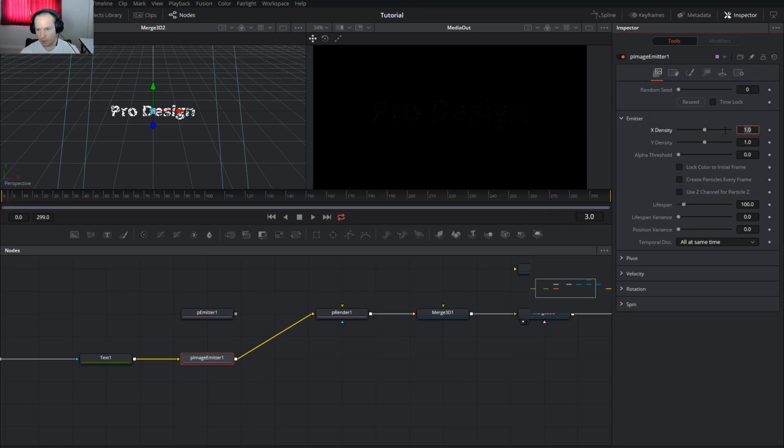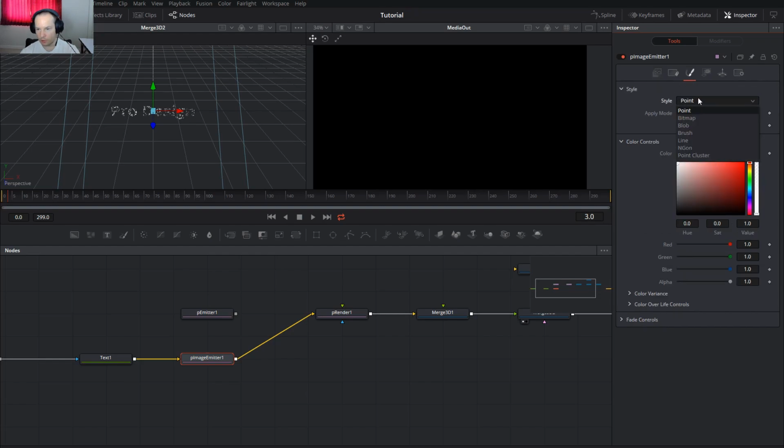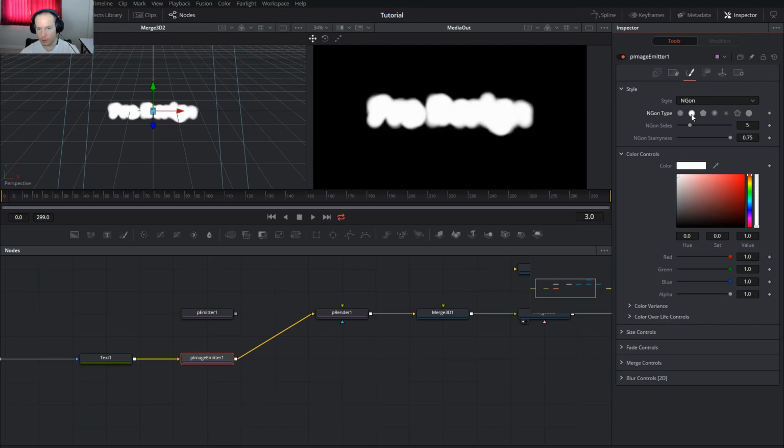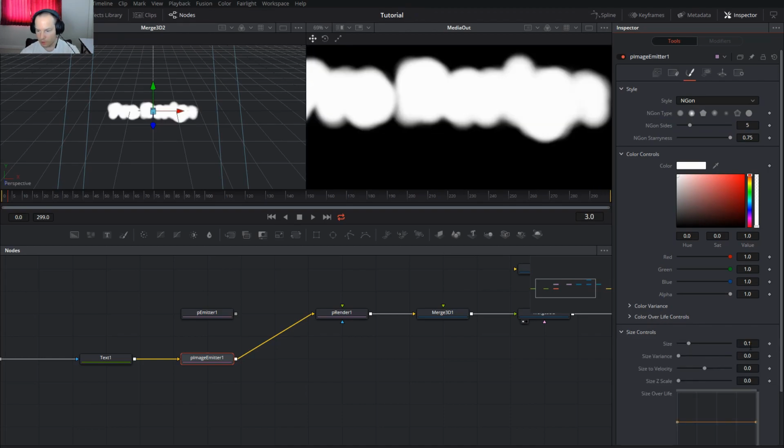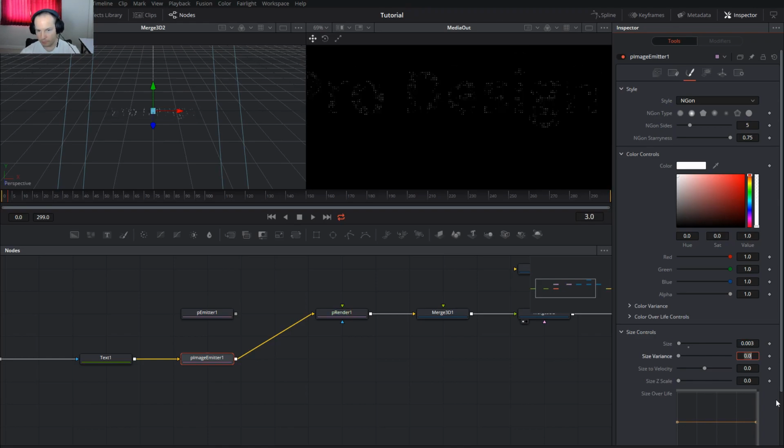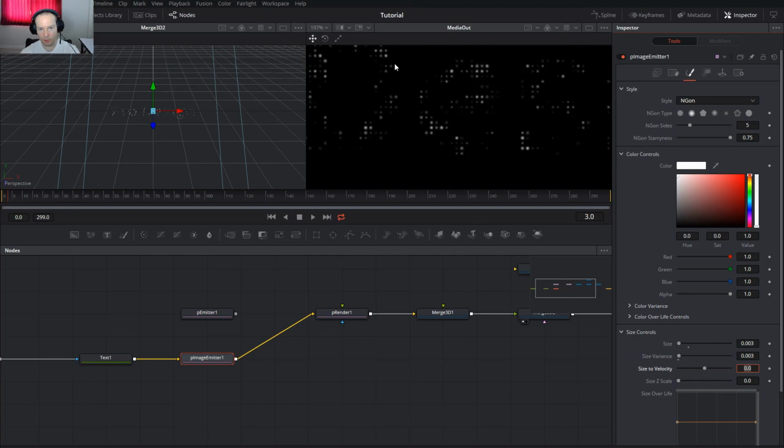Now click on the particle image emitter and choose the density of 0.1 and 0.1, and here in the style we will choose the n-gon. Choose the soft circular. Now click on the size controls and change the size to 0.003 and size variance will be 0.003 like this. And you can see some are smaller, some are bigger.